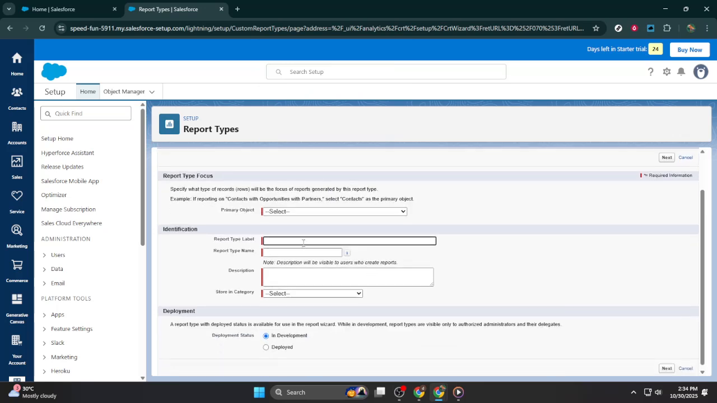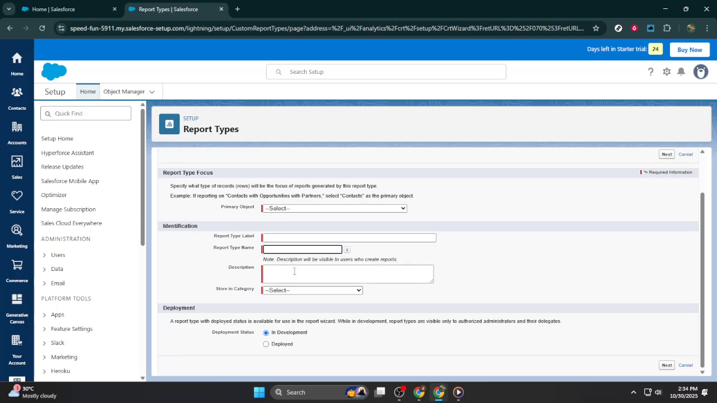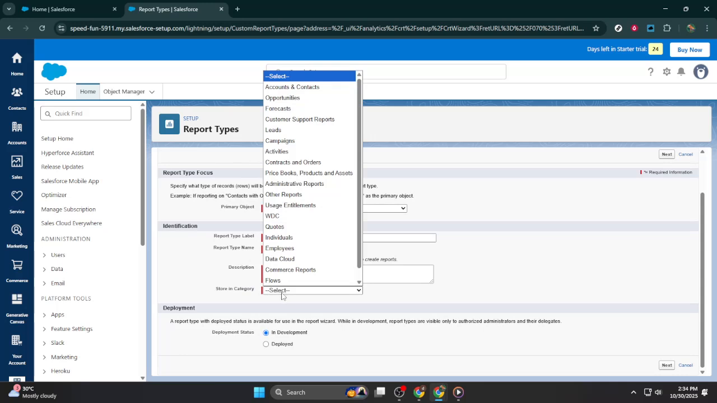Following that, there's an option titled Store in Category. Clicking on this helps you categorize your report, making it easier to locate later on. It's a good practice to categorize items consistently, keeping your Salesforce environment organized.